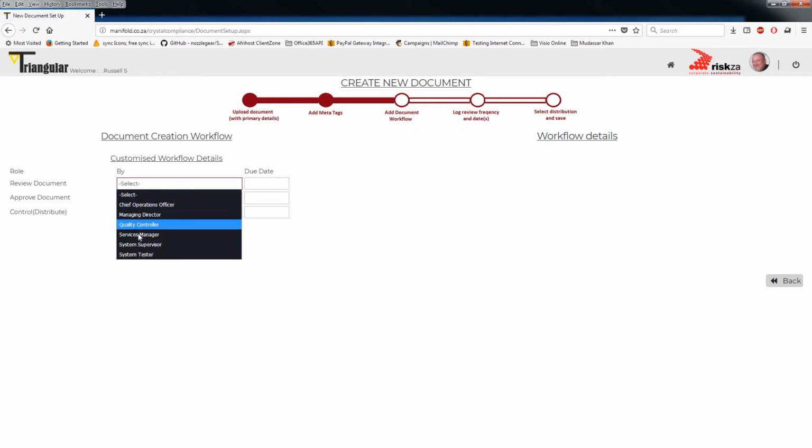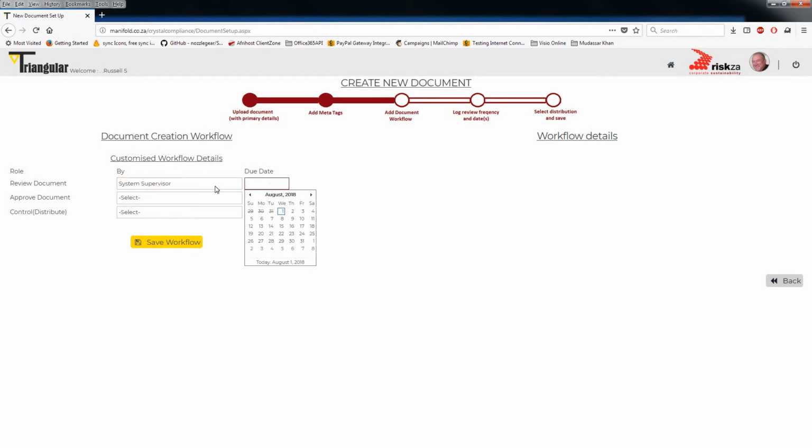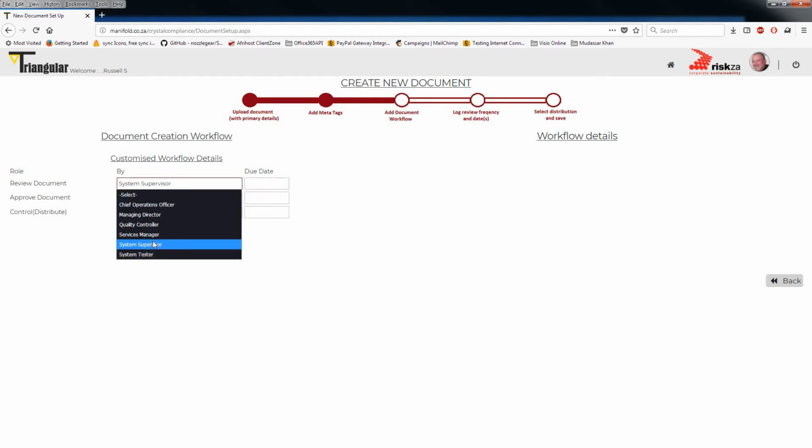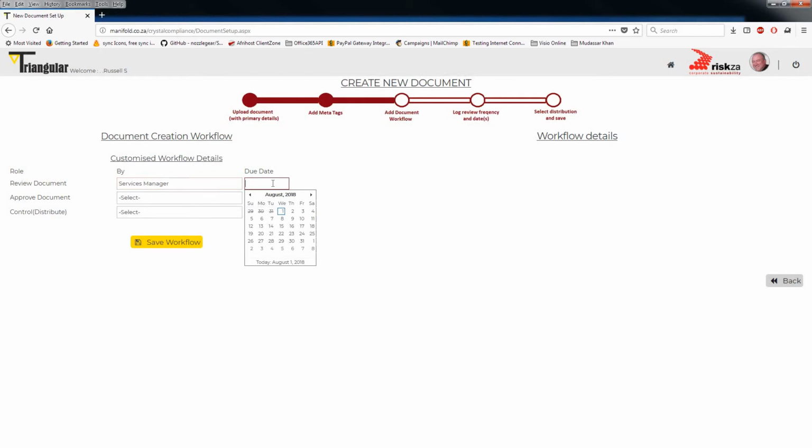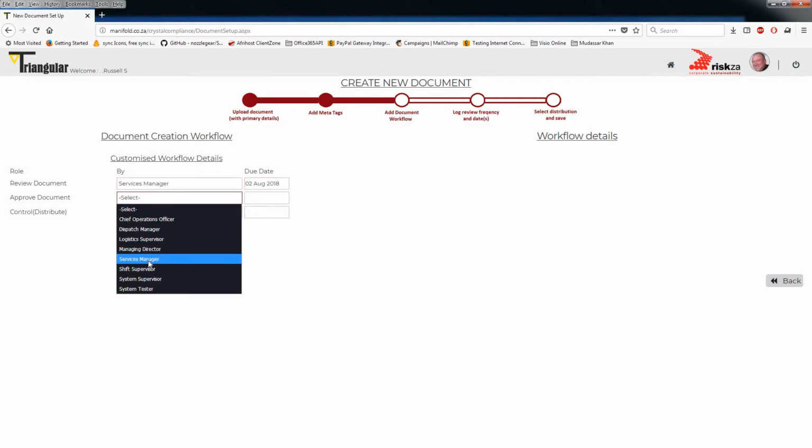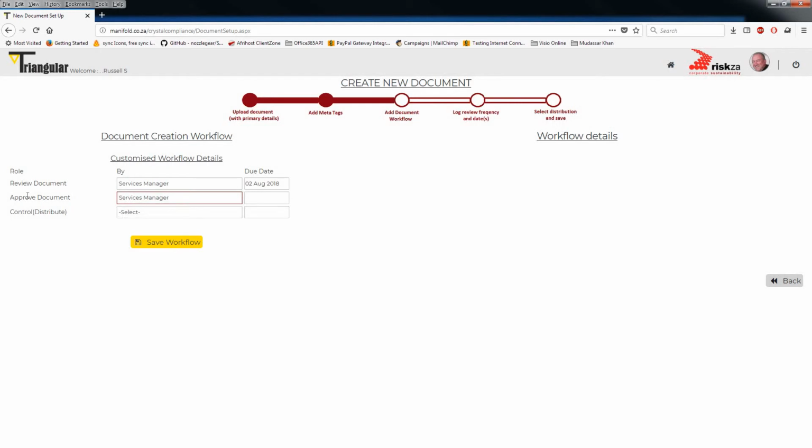We now put in the workflow. In this system, I am the services manager. So for ease of reference, we will set myself as the reviewer, approver, and controller. You literally select the role, you select the date that role needs to be completed by, and you will save the workflow.